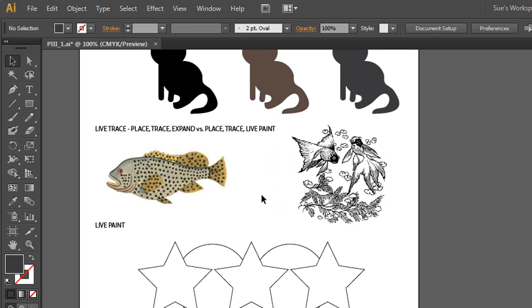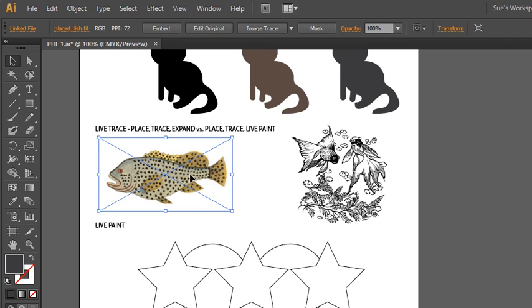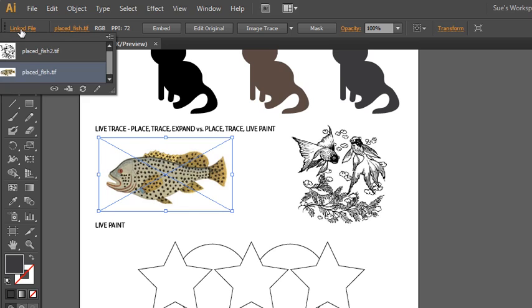vector art by selecting the object and clicking on the Image Trace button. Let's take a look at these options up here before we click that button. The first thing is the linked file, and if you click on it, you'll see a list of all of the linked files in this document. So you see both of our fish.